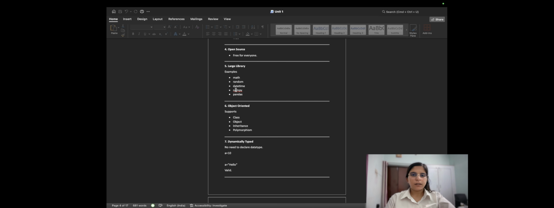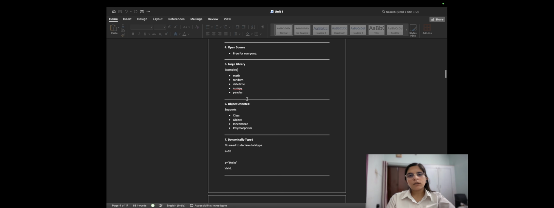Actually, I have written wrong. You have to write Num with a capital N over there. So large libraries, for example math, random, data, numpy, pandas. In fact, you can include Flask, and I have done many projects with the help of Flask. Okay, so these are the libraries of Python that are a little bit advanced.